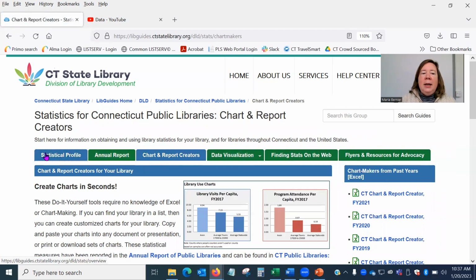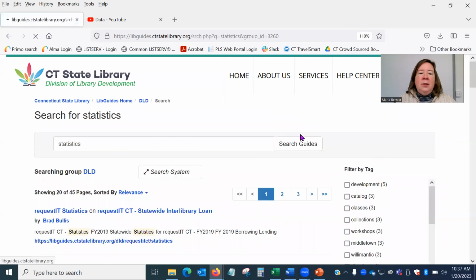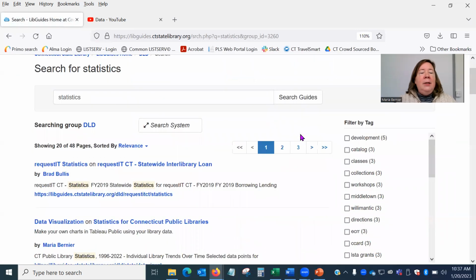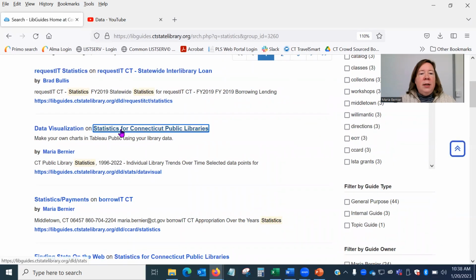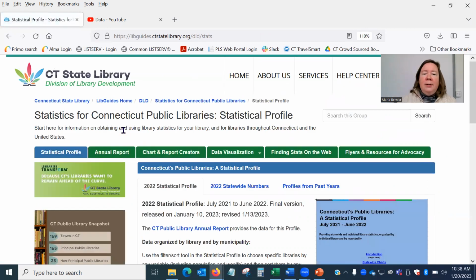So go ahead and play with all of these tabs, click around, open things up. Please do that. I also want to point out this search box, which occurs at the top of every single LibGuide. If you're ever lost and you don't know where to go, just type in a keyword like statistics and do a search. And here's the results. And we're just going to look at the statistics for Connecticut Public Libraries LibGuide. So that's how you navigate around through here to find the information that you're looking for.